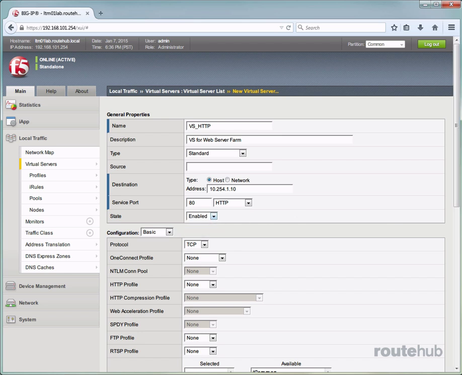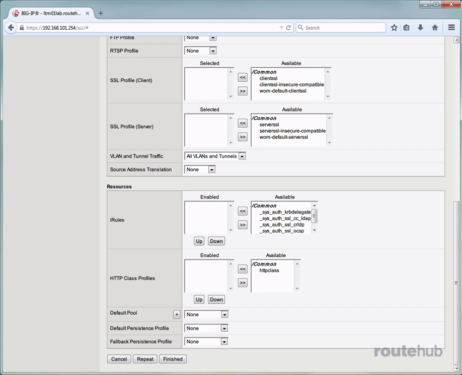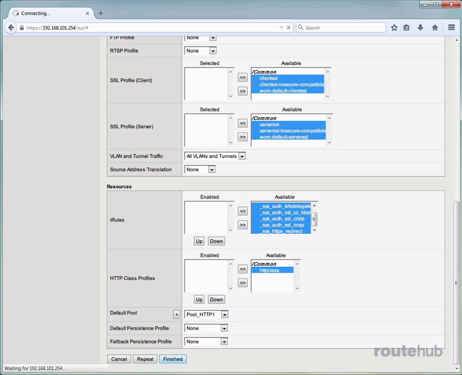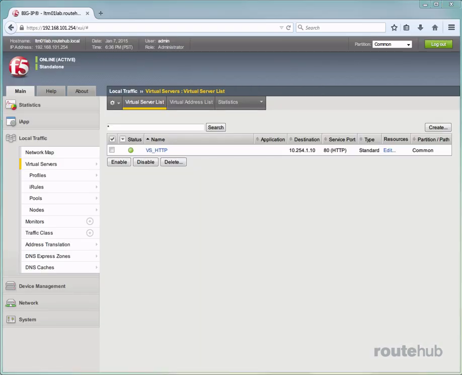Now, under configuration, let's scroll down towards the bottom. Okay, and there under default pool, we will select our web server pool that we created earlier. Okay, and we are finished. So let's go ahead and add this new virtual server. Okay, and there we see it is listed on the page. And the status for this virtual server is green, which means it is online and available, ready to be used.